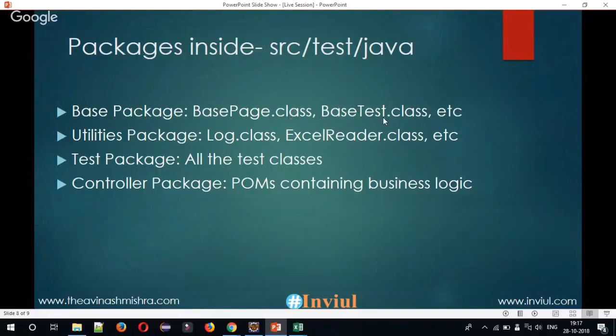In BaseTest.class, we will generalize all those methods which are used at test level. So let's say setting up browser, tear down, creating reports, creating logs. All these test level generic methods will be written inside BaseTest class.